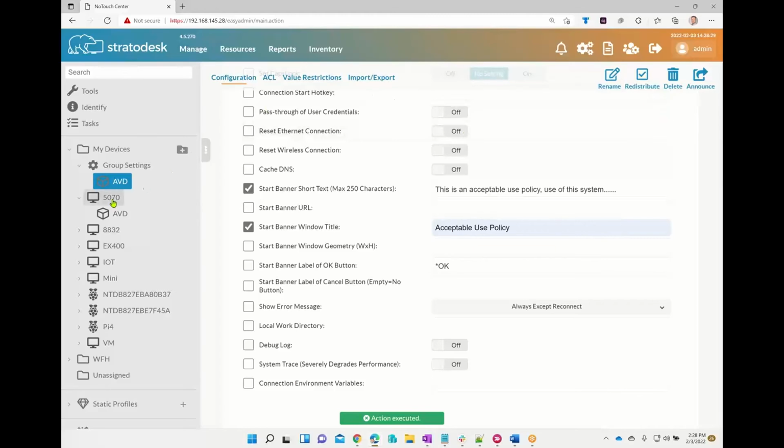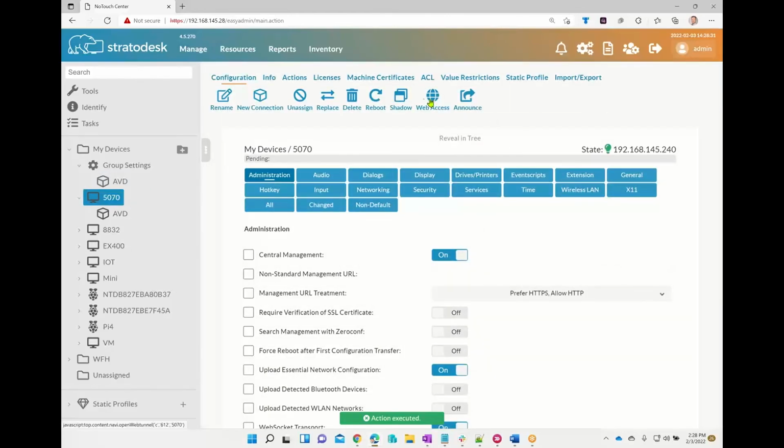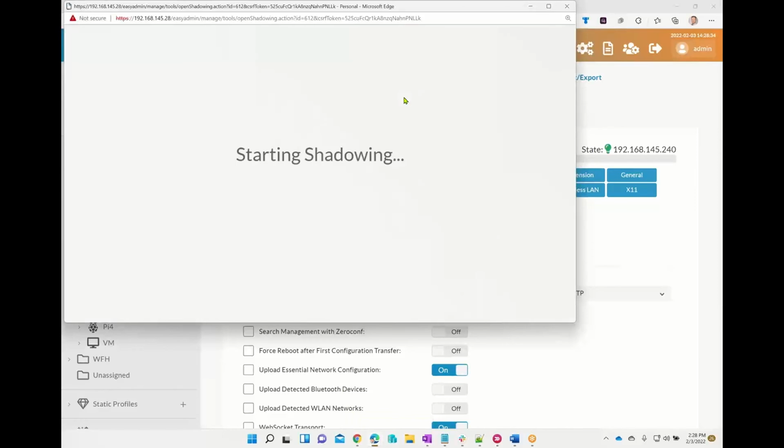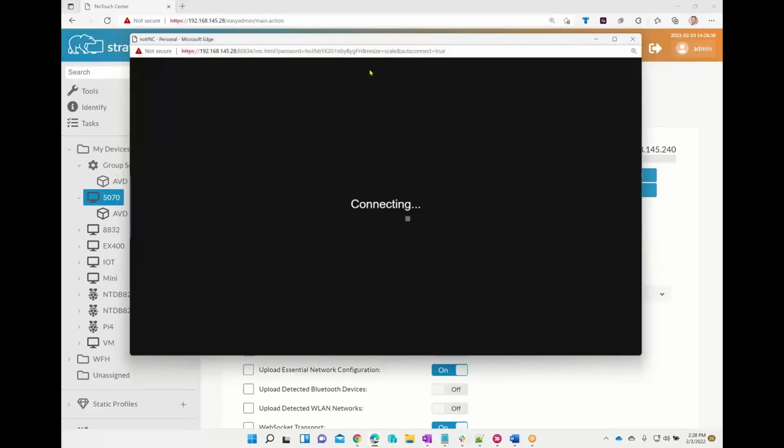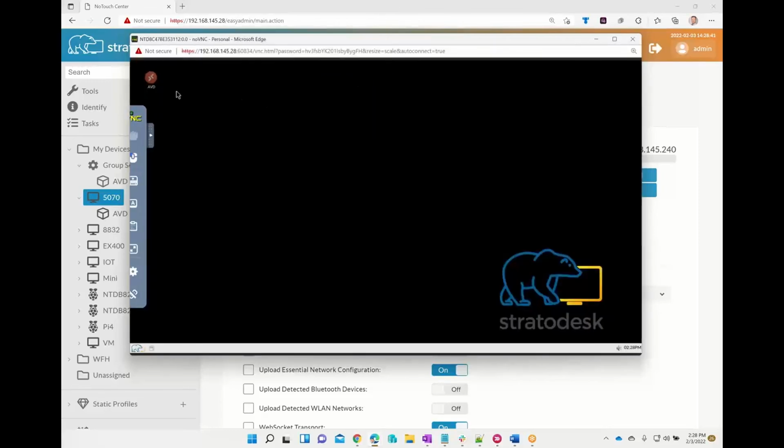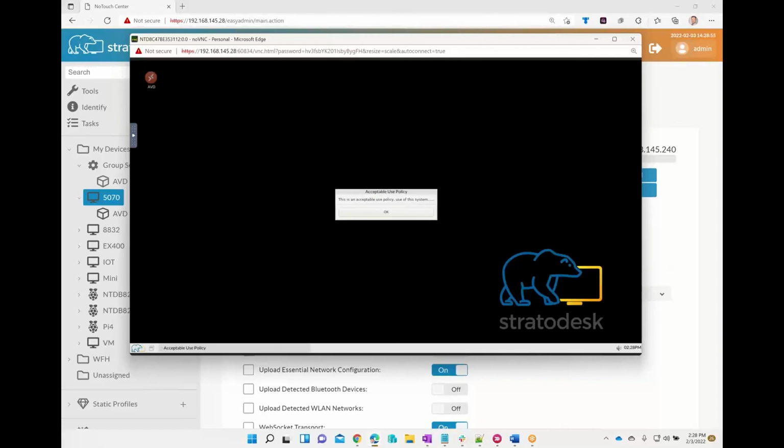So now what I'm going to do is go ahead and shadow one of my devices so you can see how this works. So we're going to do a shadow connection. You now see that my AVD connection that I created is on the desktop for the user. And we'll go ahead and launch that connection. And there it is. There's the acceptable use policy dialog box that I just created using the banner templates within the extended properties.